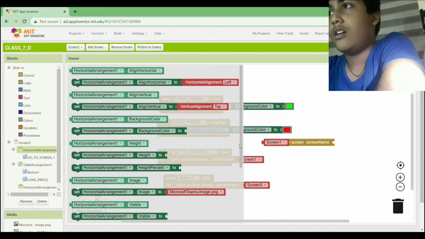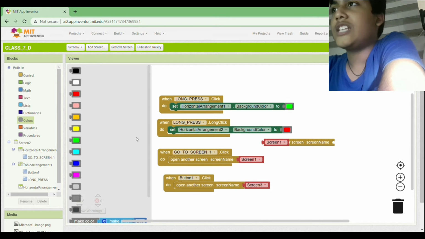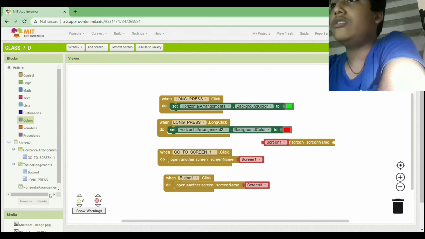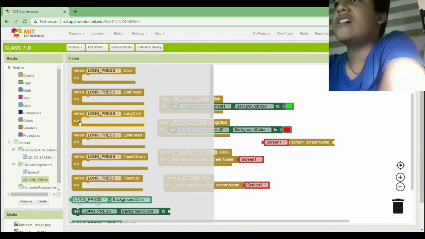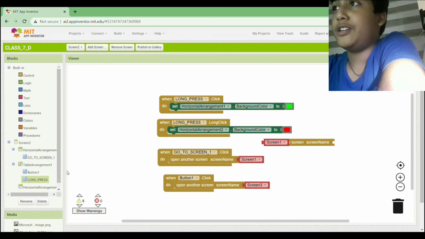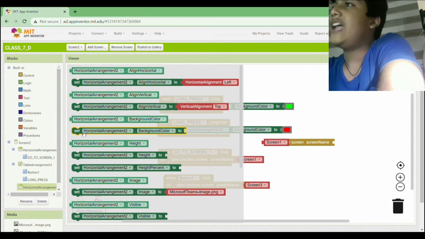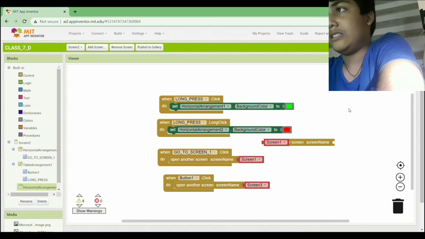to dash. In dash we can add any color like green, red. Again we have to do the same, but in the second case when we select long press we have to click on this "when long press.long click do", and then the same way we have to select horizontal arrangement 2. Here we selected 1 but here we have to select 2, and the background color changes to any color.